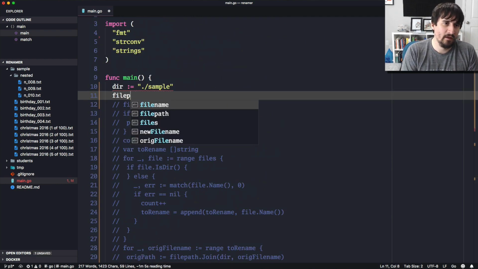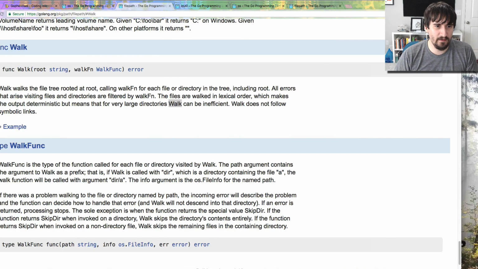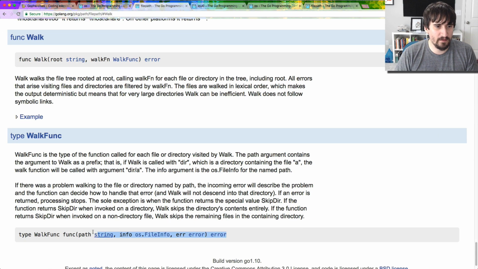So now we're going to do filepath.Walk. The root is going to be the dir that we pass in, and then we need a function, which is going to be, if we come back here, it's going to look at this definition.